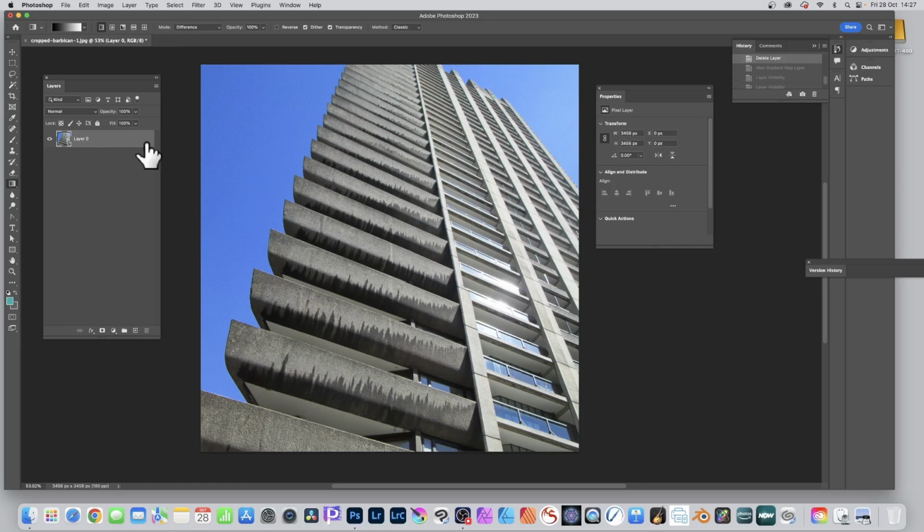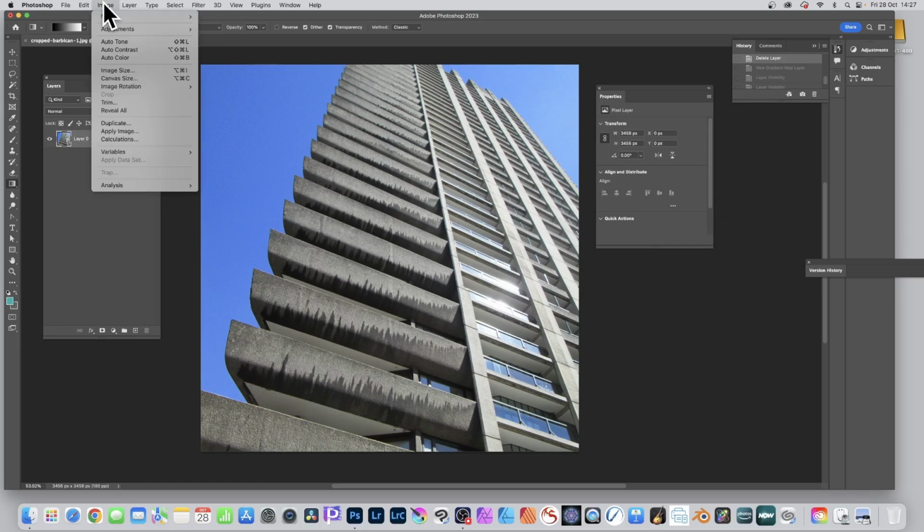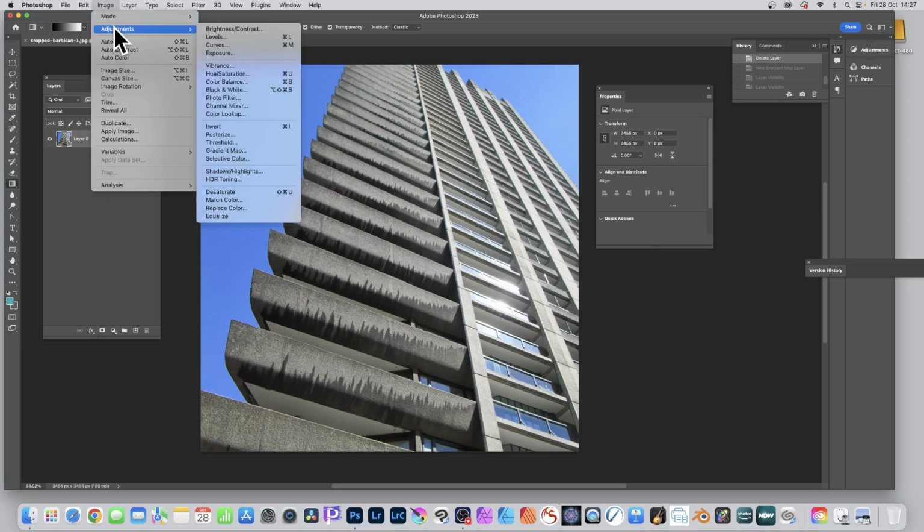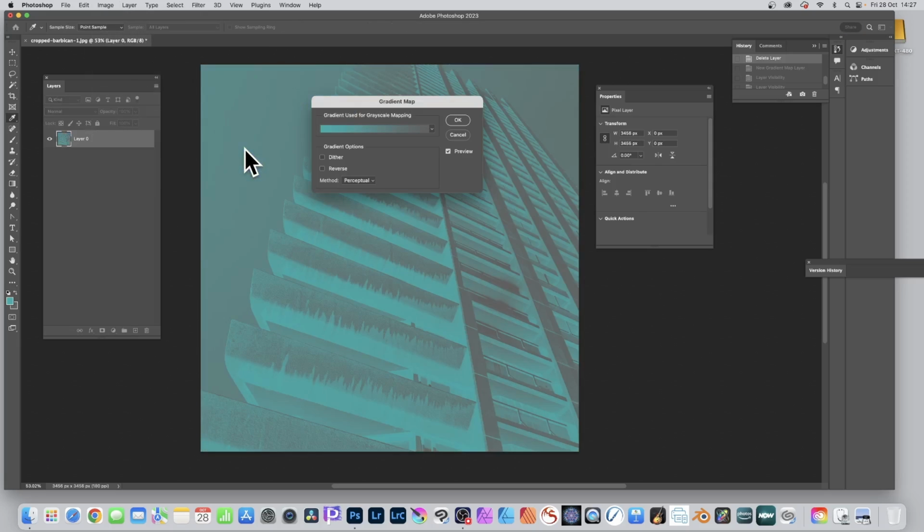Got this image selected. Go to Image menu and you can go down here to Adjustments. I'm using Gradient Map. You can see there's lots of other ones as well, but I'm going to go with Gradient Map all the way through, but you can combine them. So Gradient Map, and this is a destructive effect. So once you've applied it, that's that.